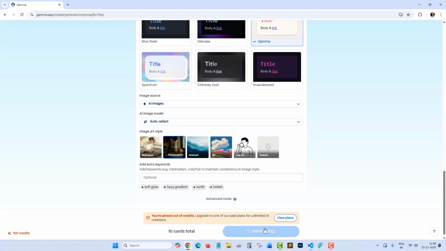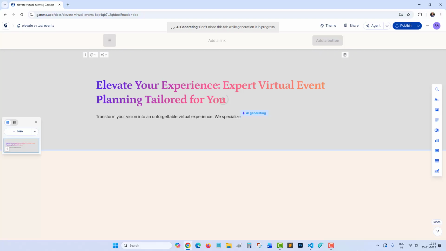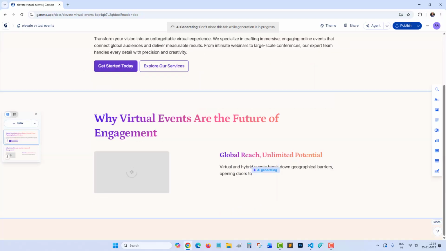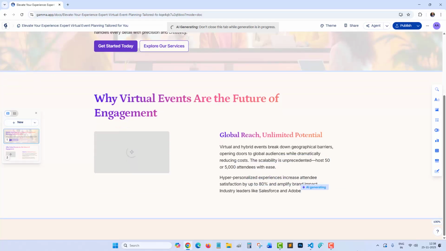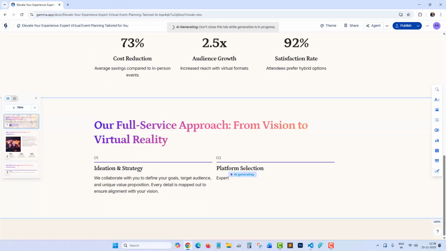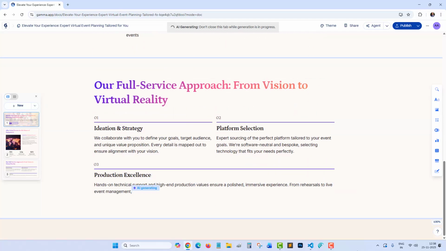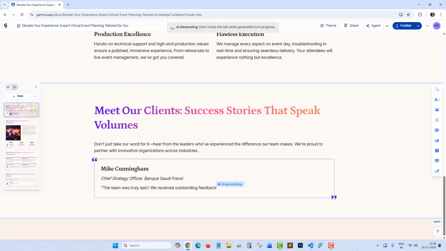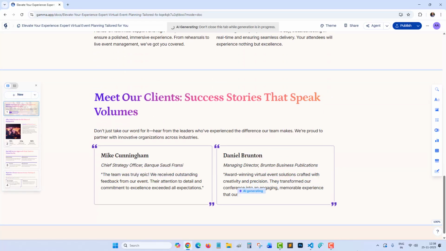Now within seconds, Gamma will generate the website. As you can see, here it started. At the top it says don't close this tab while generation is in progress. So all by itself, Gamma is designing your website. You just have to change the content and the images and your website is ready.